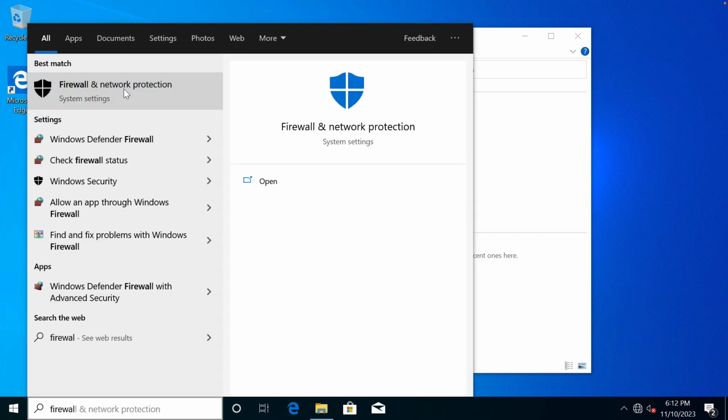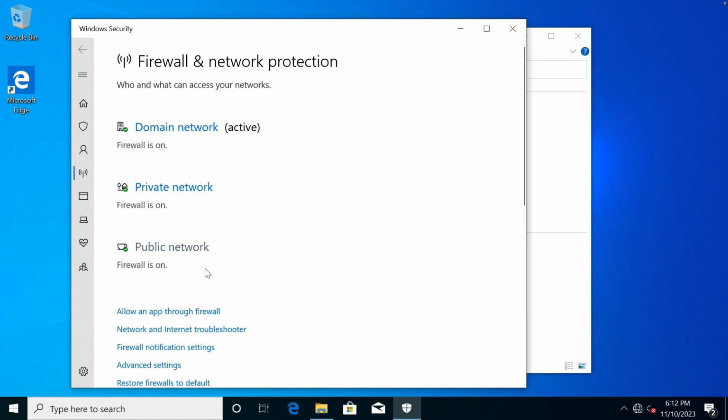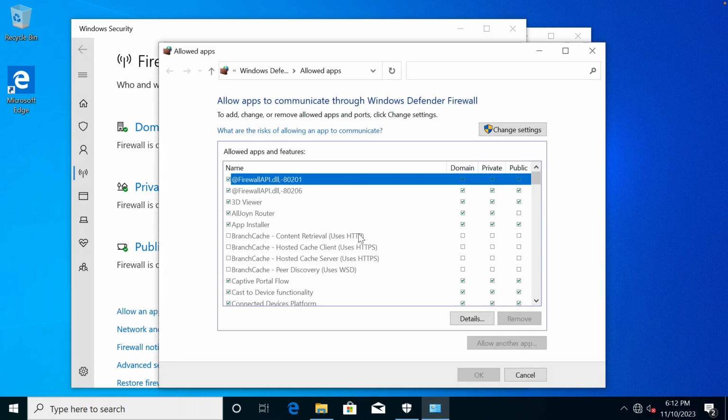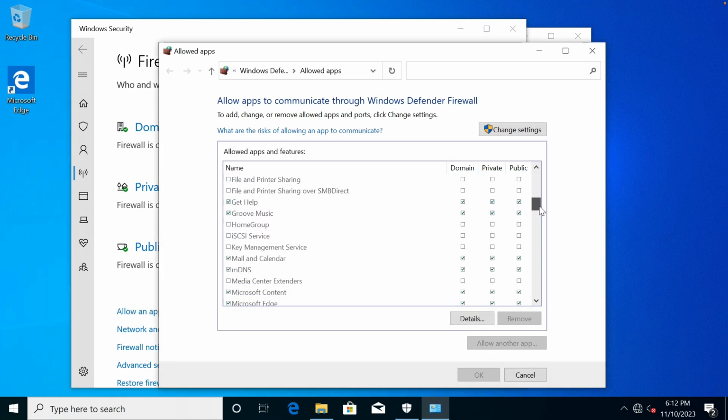So let's go ahead and open up the firewall network protection. Notice that we're on the network or domain network. Allow an app through the firewall. And then let's just scroll down and see if remote desktop, it does look like it's enabled.